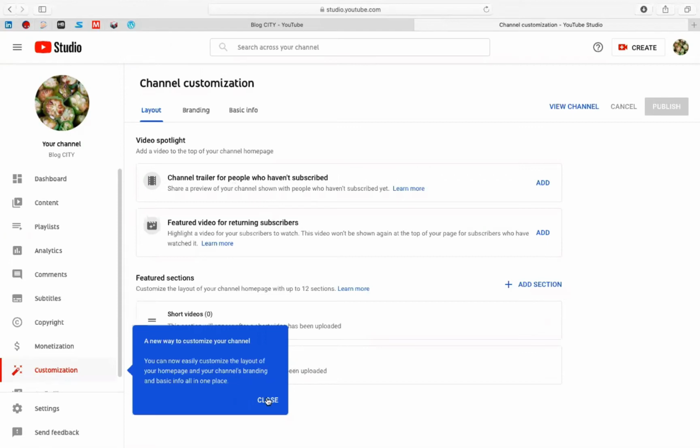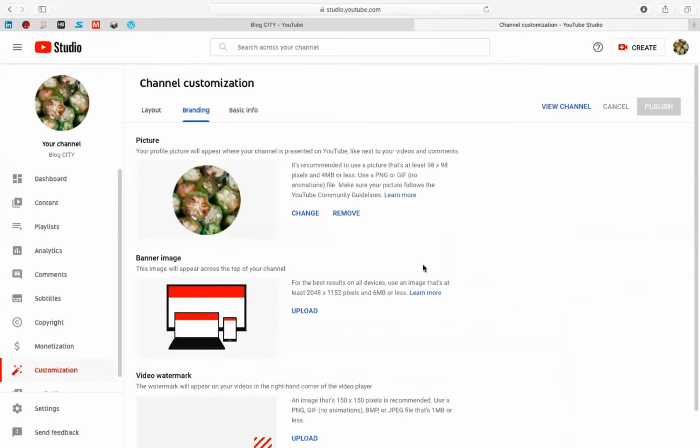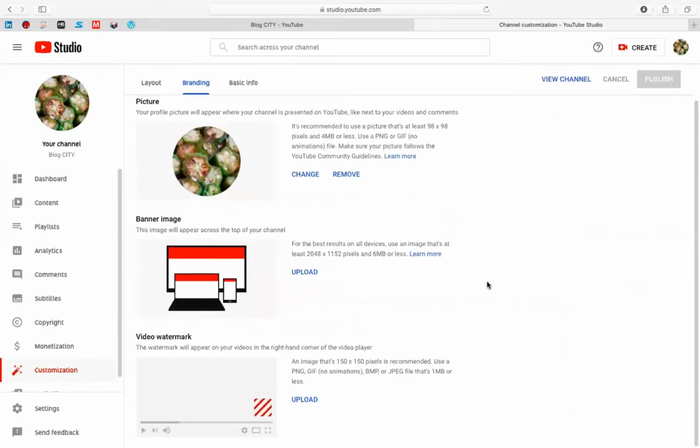So you can click on branding. And then here it shows you how to brand your channel in general. So it shows you your profile picture and how it will look on other people's screens, such as the phone, the laptop, and the TV. So the banner image shows you kind of how your channel will look on other people's devices.